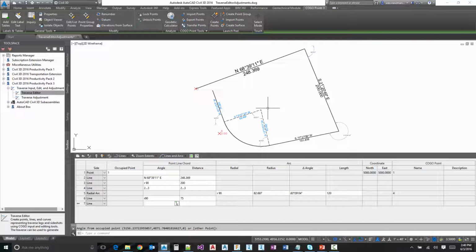So now that we've created a traverse, we're actually ready to take it to the adjustments and look at our closure error and apply one of the adjustment routines. But we'll be handling that in the next video. I want to thank you for watching this demonstration on the Traverse Editor found in Civil 3D 2016 ProPack 3.